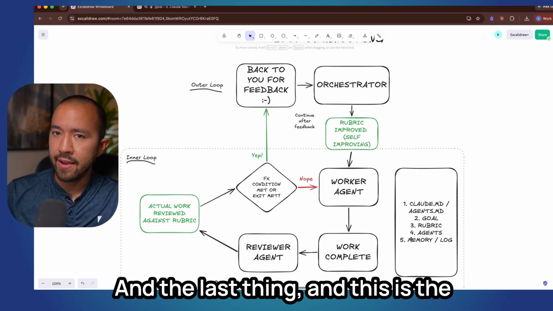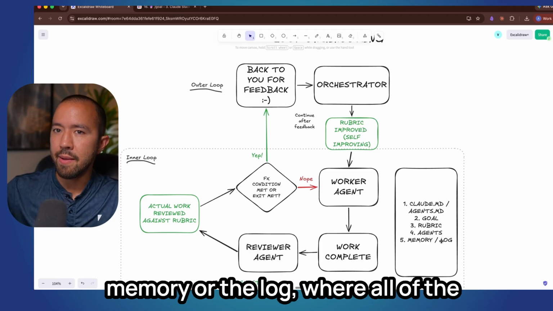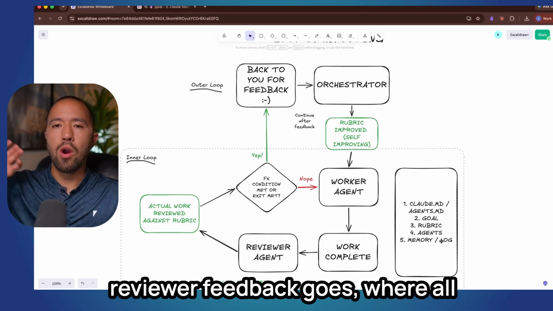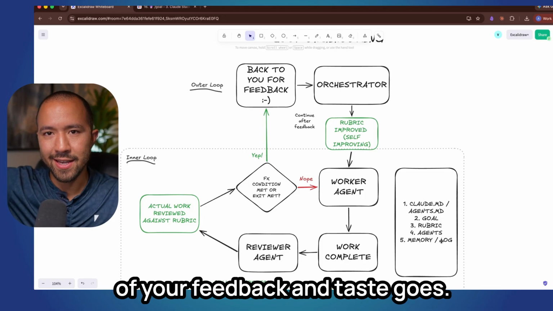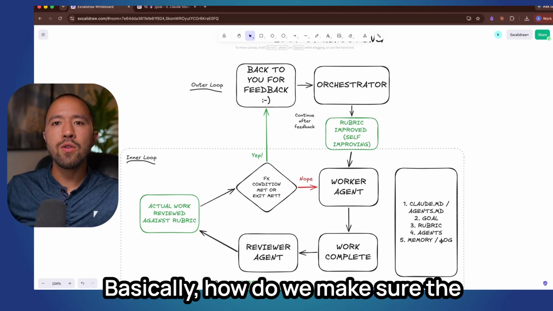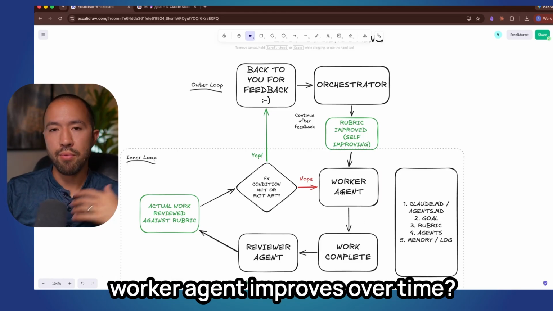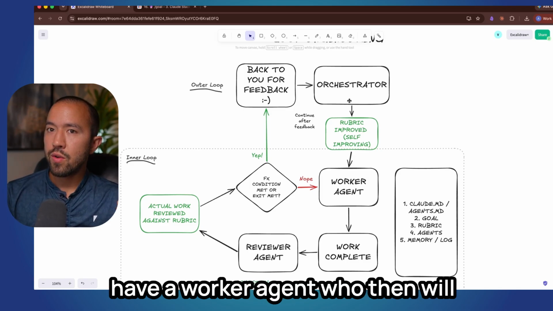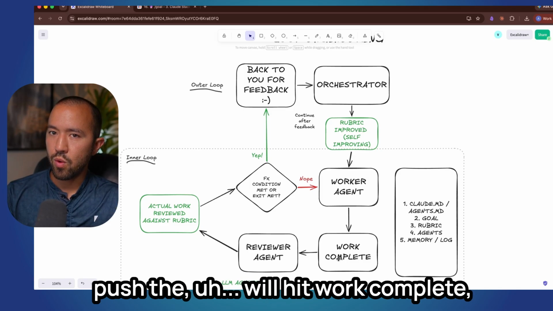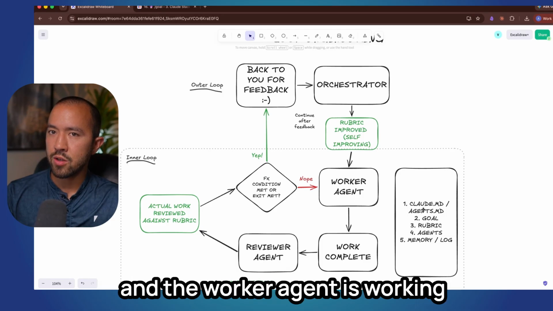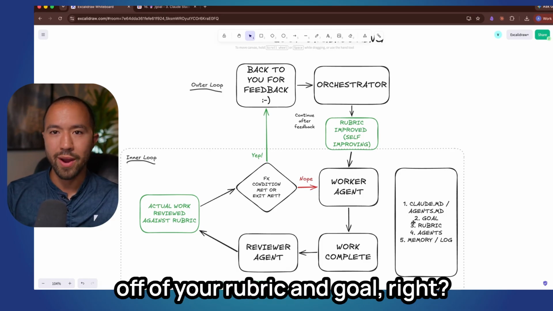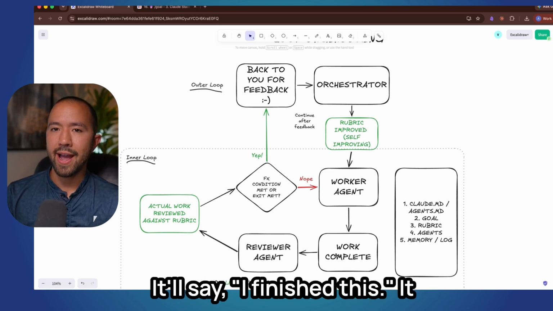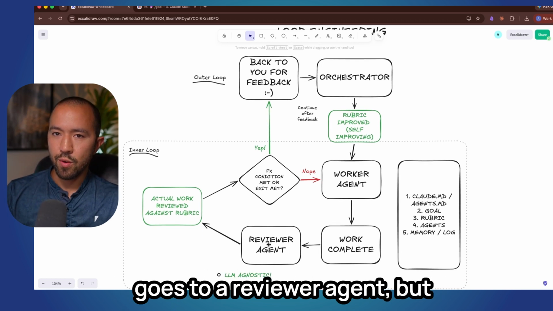And the last thing, and this is the most important, is the memory or the log, where all of the reviewer feedback goes, where all of your feedback and taste goes. Basically, how do we make sure the worker agent improves over time? And so the way that it looks, you have a worker agent who will hit work complete, and the worker agent is working off of your rubric and goal, right? It's just working off of those. Here's what I'm building towards. Awesome. It'll say, I finished this. It goes to a reviewer agent.